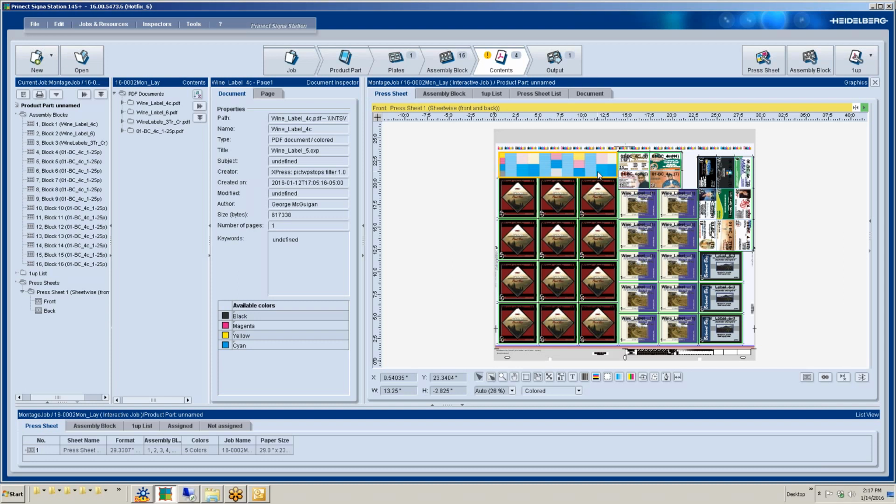This is beneficial to us because it's so easy to do as a pre-press operator, but it's also beneficial to the press operator in balancing out the sheet and getting that ink pickup where it's necessary.